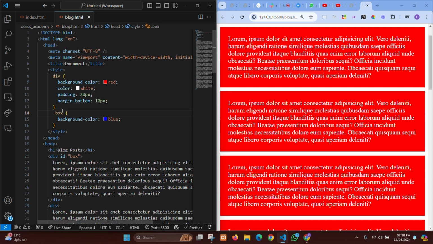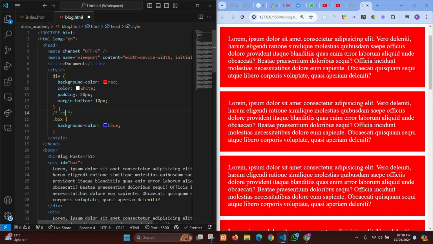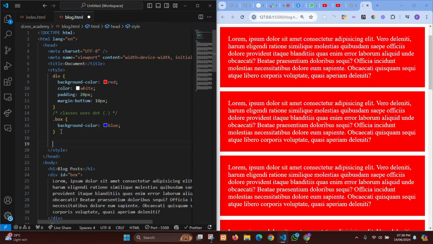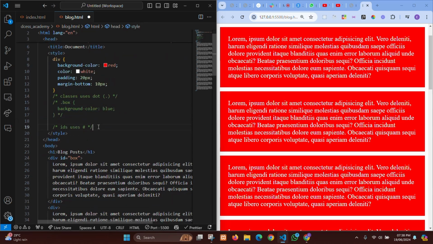So in fact, let me just do something. I will say classes use dot, and IDs use hash, right? So now this same thing I did, I will comment it out, then I will try to do it with an ID.